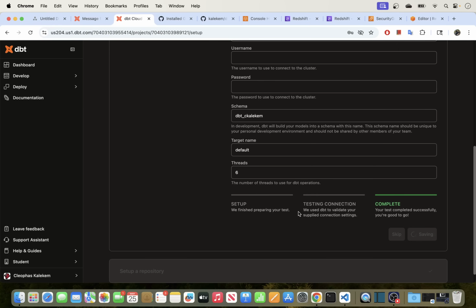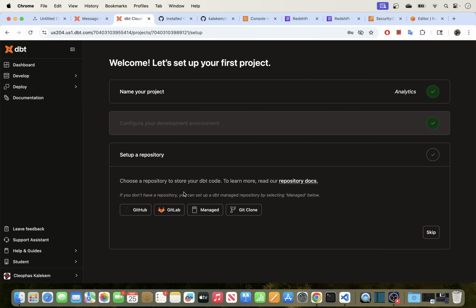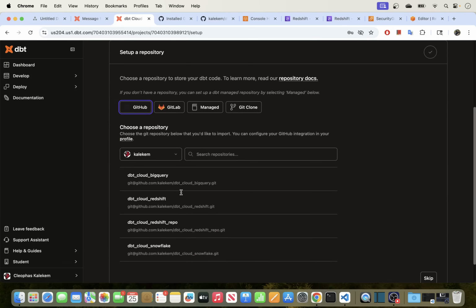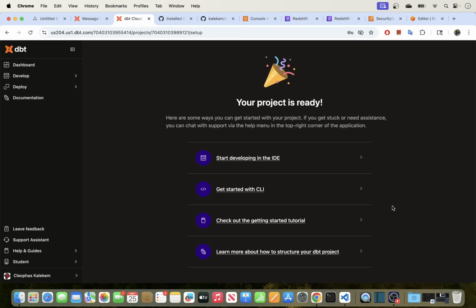So then just go ahead and click save here, and then after that we just want to set up our repo, and we already did that, so we just need to connect and select the repo that we will be using for our work. In this case, we created this one here, so I'm going to select this as our repo, and then from there you can see it says our project is ready, and therefore we are ready to start our development.